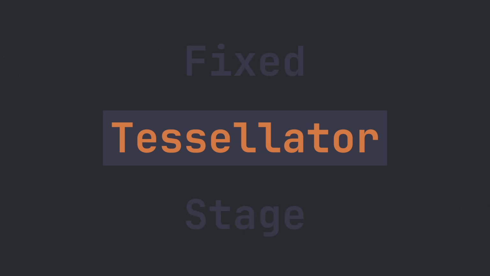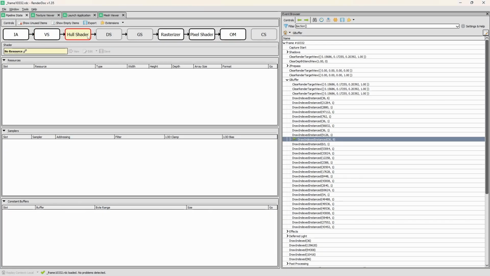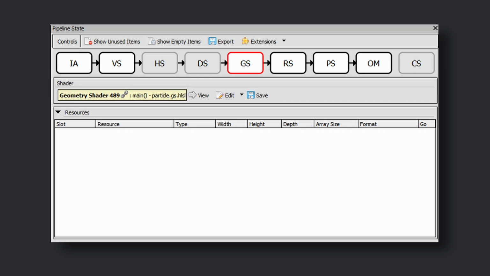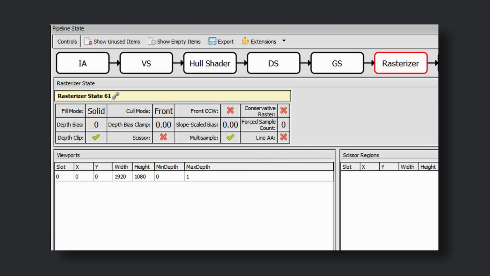I don't have a lot of experience debugging these, so if you have any, let me know in the comments. But looking at it, it will mostly give you the same information as VS and PS, with some extra tessellation properties. Geometry shader stage. Just like the vertex shader, the geometry shader outputs vertex data to the pixel shader. Raster state. This helps you debug the viewport and scissors.